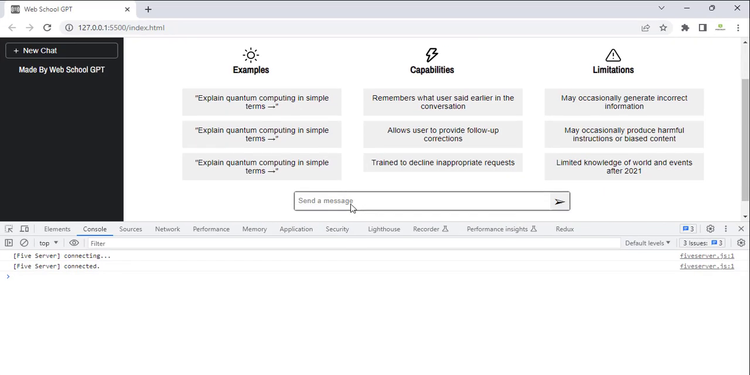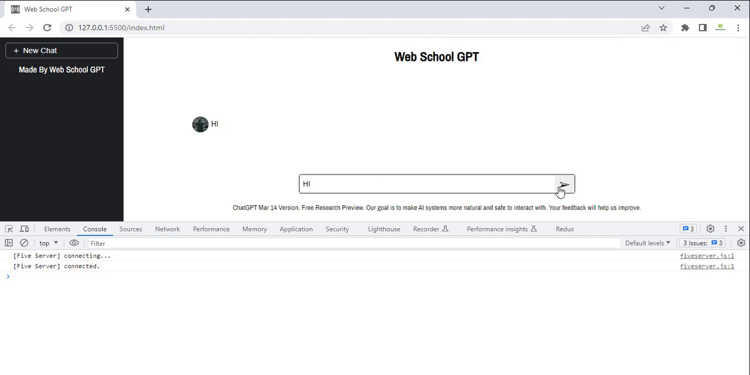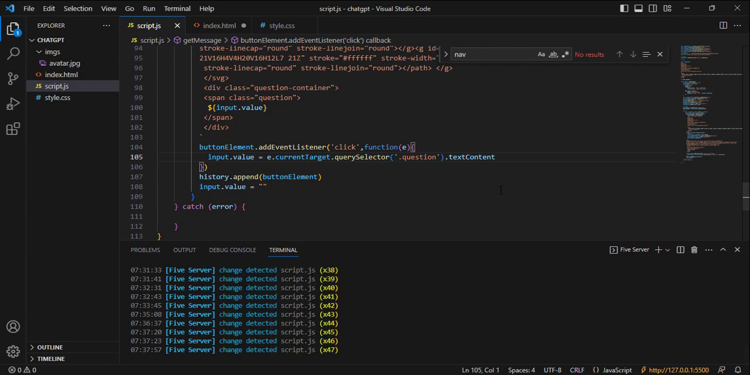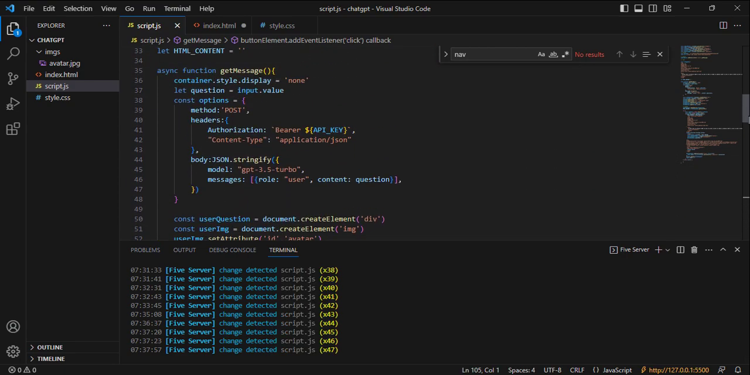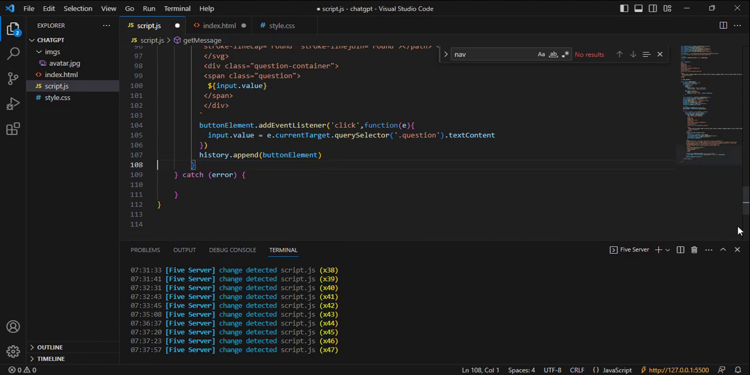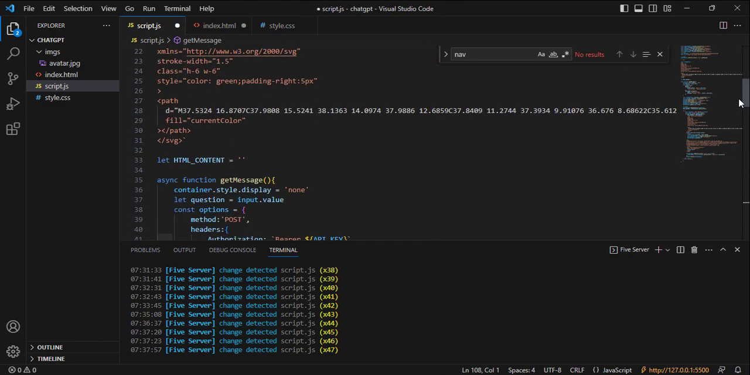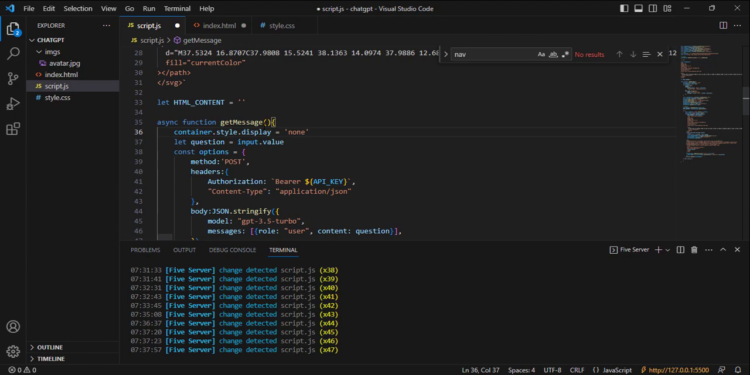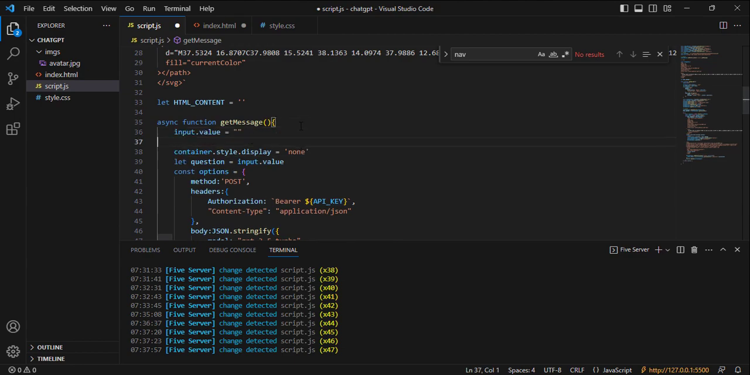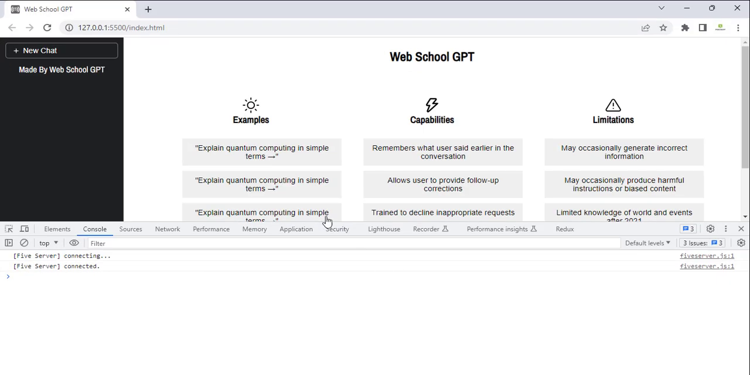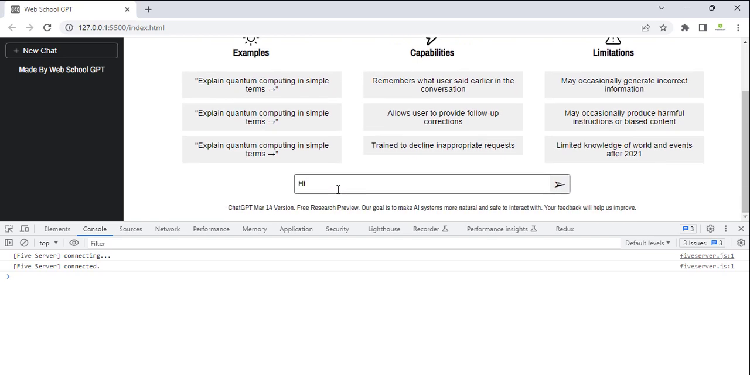Let's go back here, say hi, and click submit. By the way, I want to remove this exactly when we click on the button. I'm going to go to this get message, get this one and put it over here when we click this. Let's go back here, say hi. Now when you click on this, it's going to disappear exactly at the same time when you click this button.